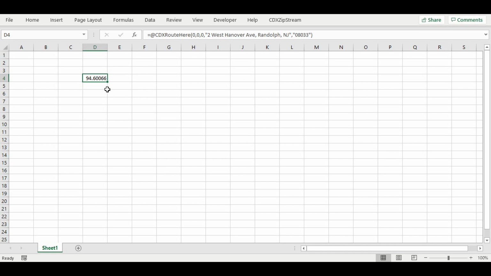Please note that this function will currently only work for routes with a start and an end point. Each route calculation may take up to 3 calls to Here, since the API requires latitude and longitude, not a text address. So both locations need to be geocoded by CDXZipStream before calculating the route. In the case of zip code, CDXZipStream will attempt to use its local zip code data for geocoding before making an external request to cut down on the number of calls to Here.